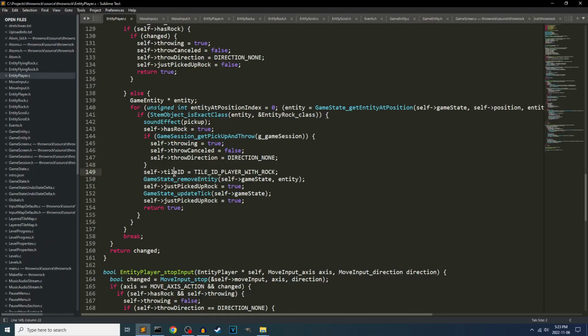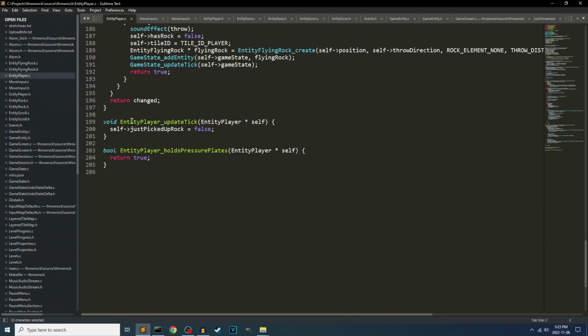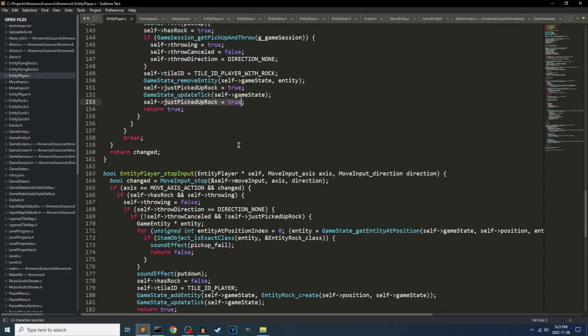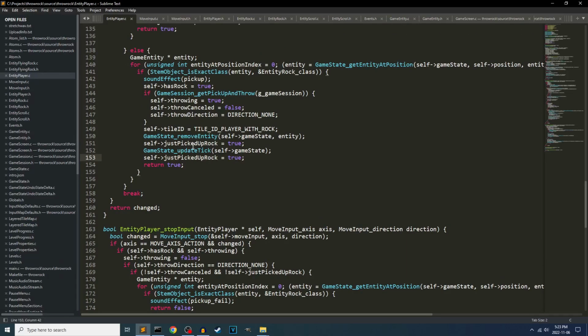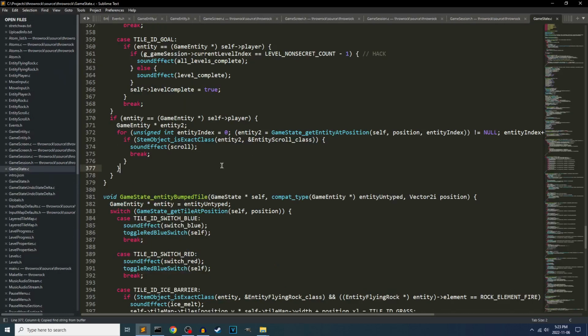Right, change the graphic to the one with the little gray circle in the middle. Remove the rock entity. Right, rocks are entities, not tiles on the ground. That's weird. I guess there's a reason that this needs to be true for update tick, and then update tick sets it to false. Right, because that calls, we just looked at this, player update tick just picked up rock false. Why does GameState update tick need to know this? Does GameState ever read this variable?